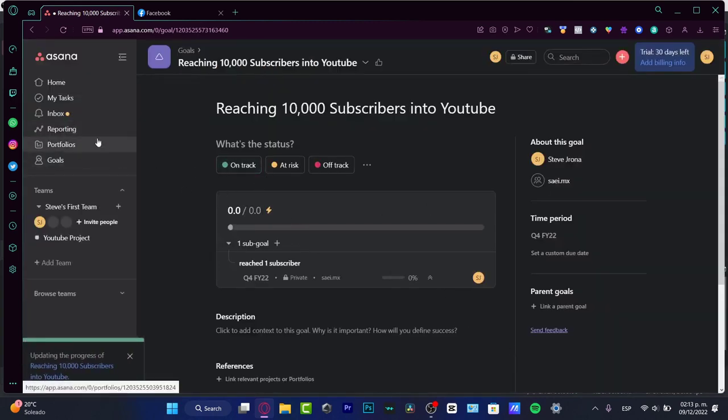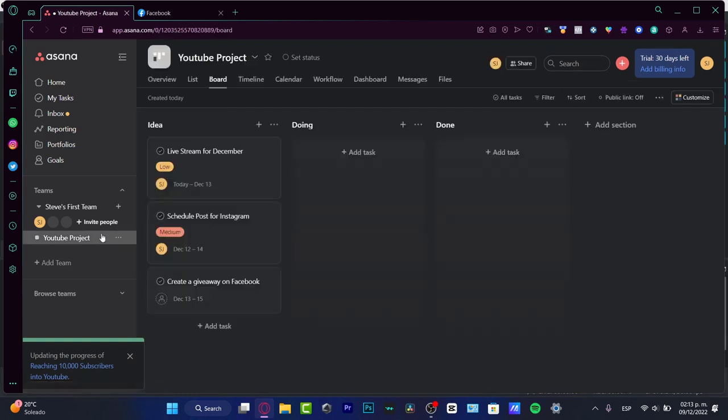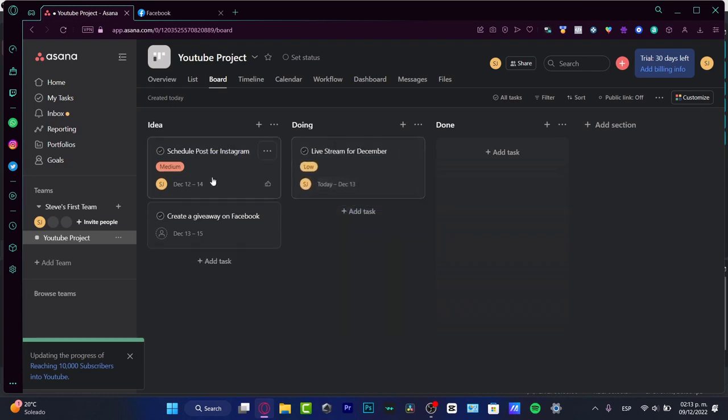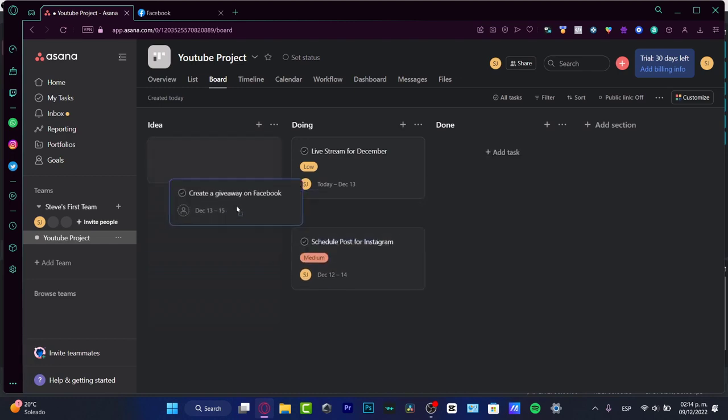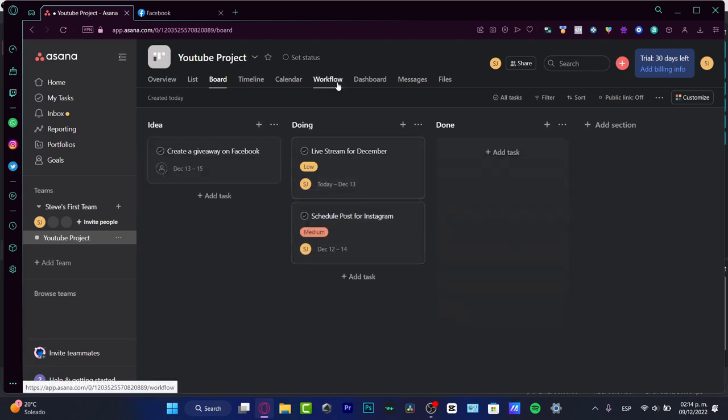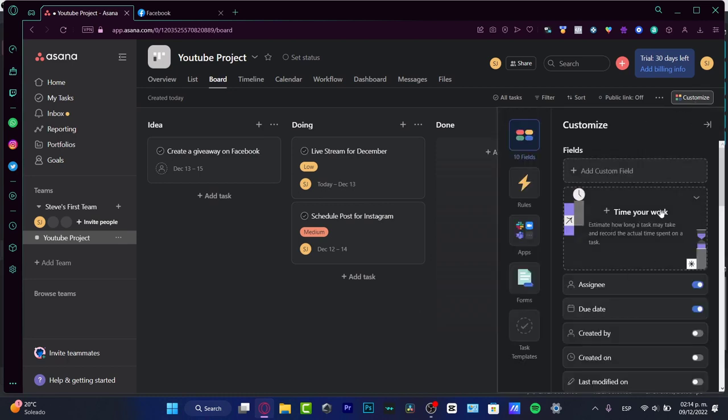If I go once again into my project, here is the idea. I can drag that as I am starting to work in my project. That's what I do love about Asana. It's really easy to use. I can customize it, of course, if I want to see something else.